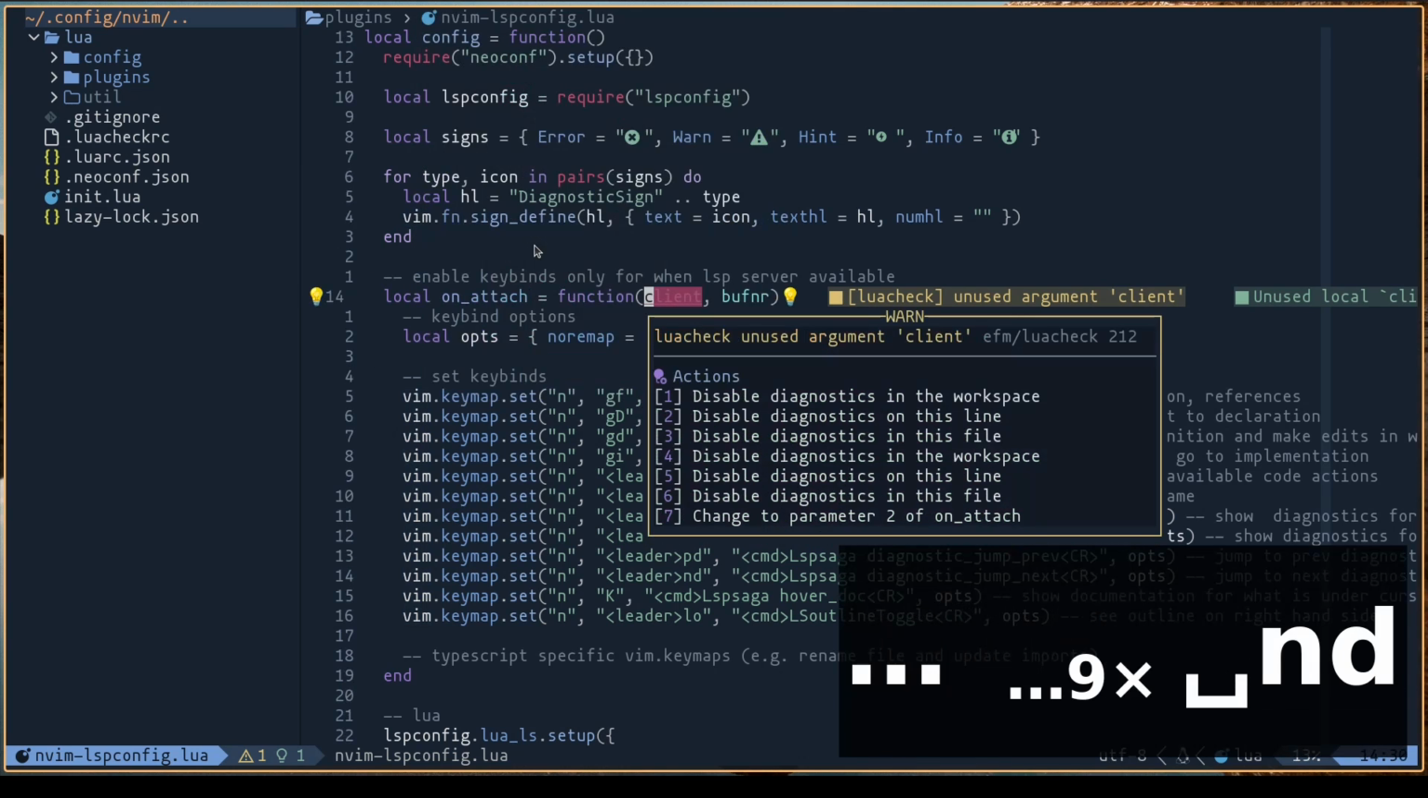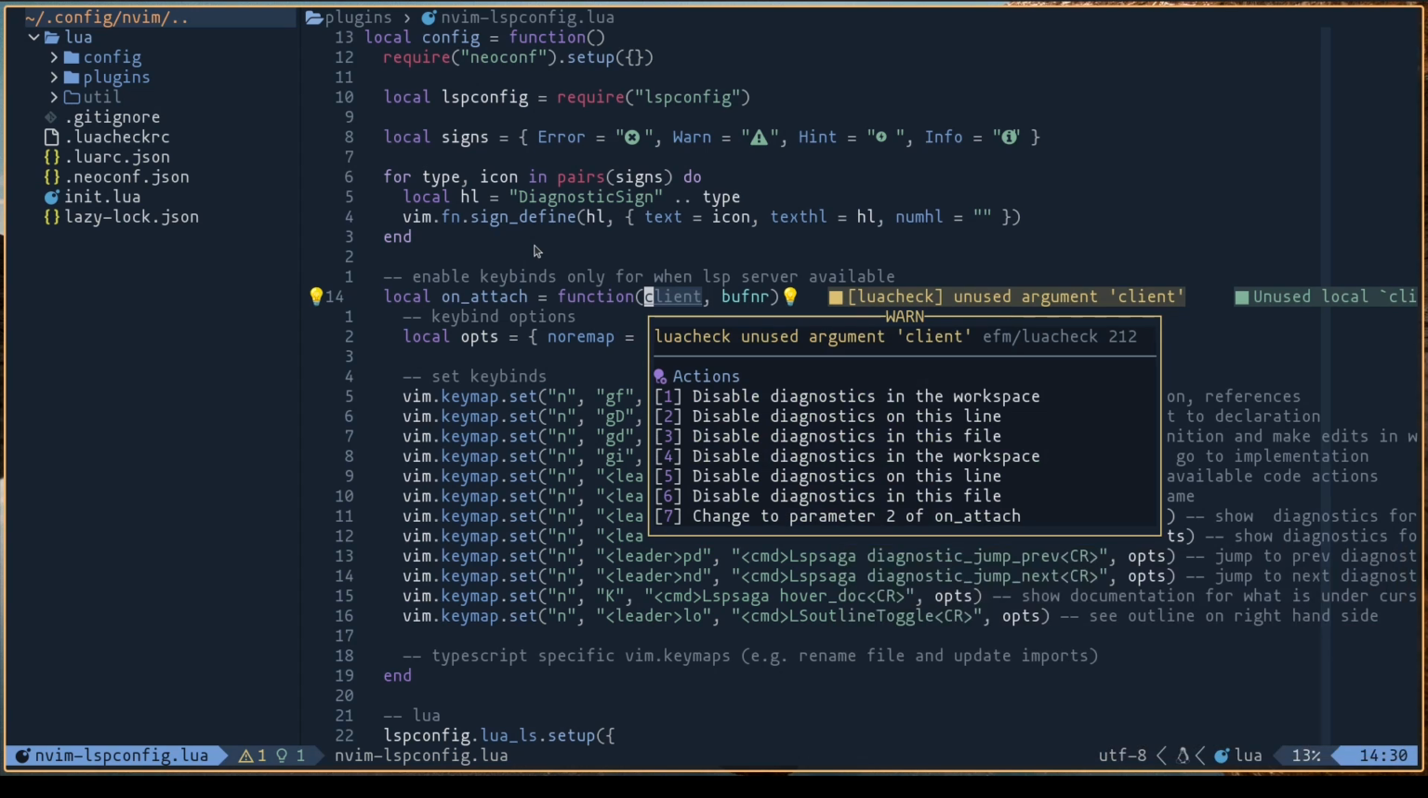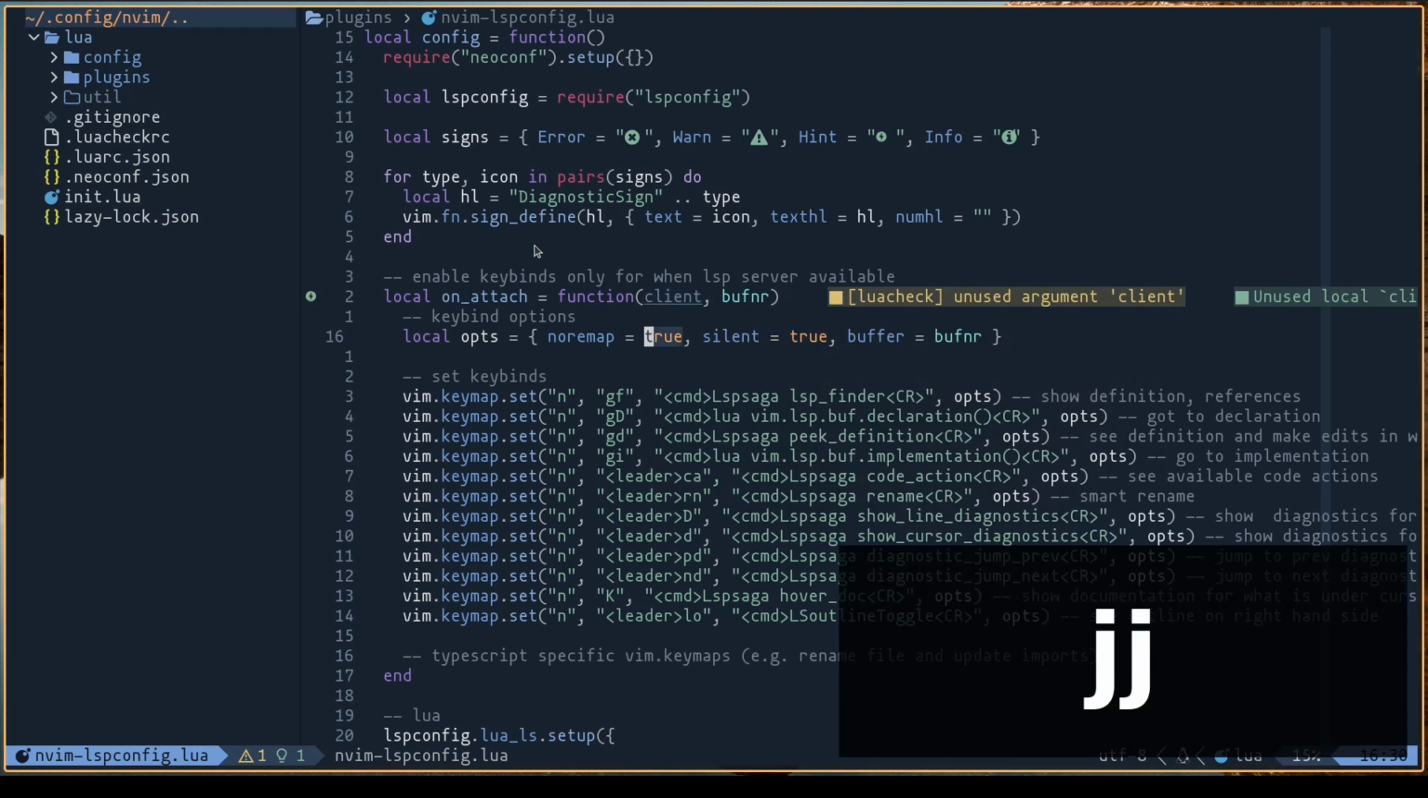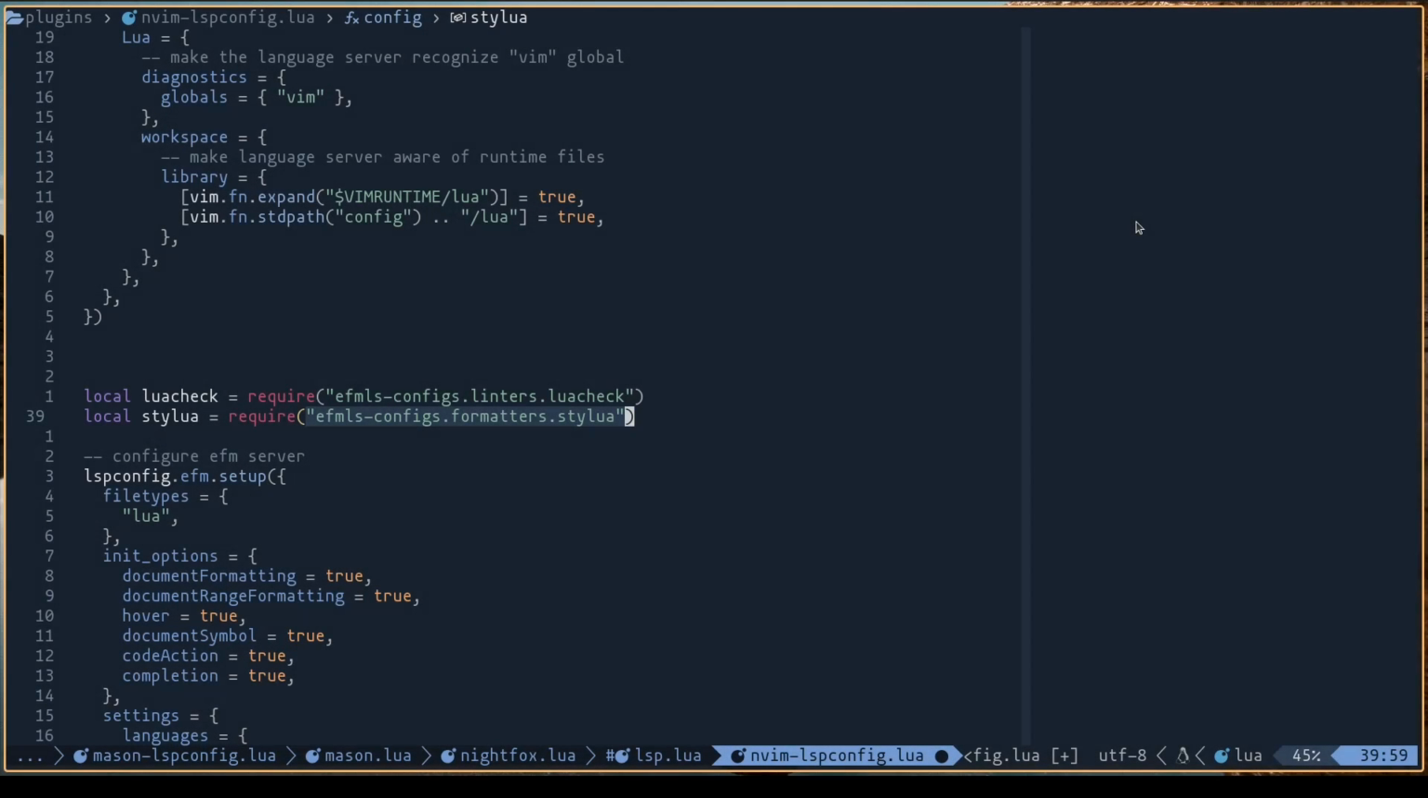We've also got another warning here on this line, which says that LuaCheck is reporting an unused argument called client. We can ignore that for now because we're going to be using client a little bit later with TS server and Pyrite. Now that we've got Lua ls set up, it's time to install Pyrite, which is the LSP that I'm going to use for Python.